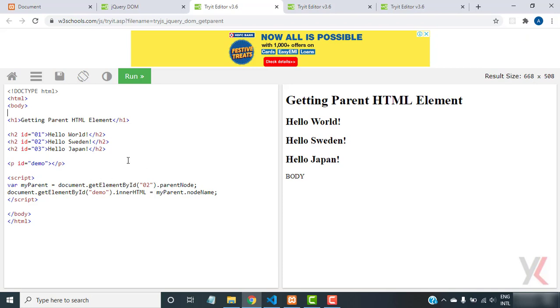So we want to access the parent. How can we access the parent node? By using the parentNode property. Like this we can access our parent node. We are storing this parent node in this variable. Now we want to output it in this demo id, so we'll target this demo and write innerHTML equals myParent, and the name of that particular node. So we want to access the nodeName.